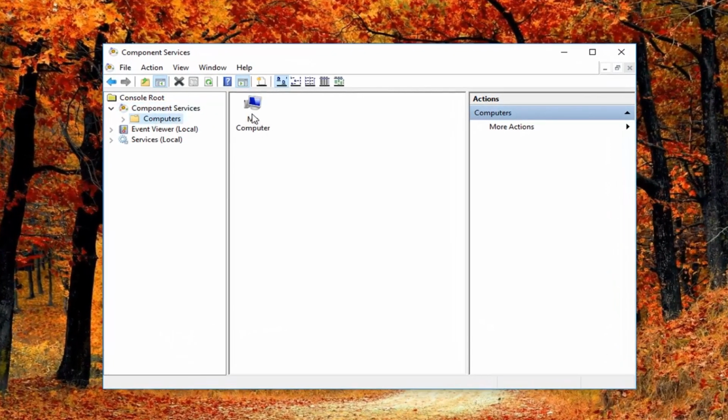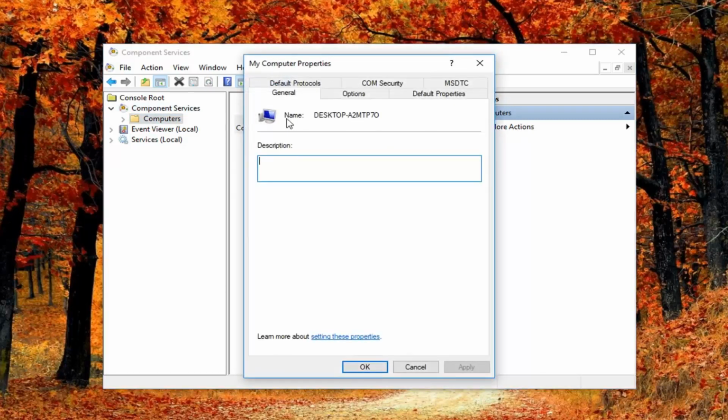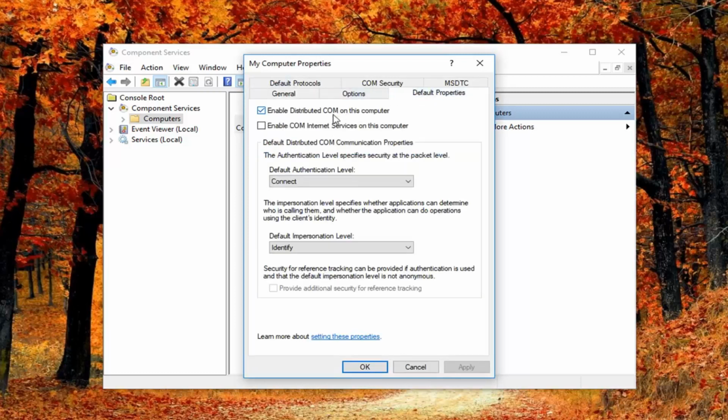Now on the right side there should be something that says My Computer. Right click on it and then left click on Properties. So now that we're in this Properties window, you want to left click on the Default Properties tab. And you want to uncheck the box where it says Enable Distributed COM on this computer. So I just want to put this out here that this will disable Distributed COM through the Component Services. So this will disable communication with components hosted on other computers.